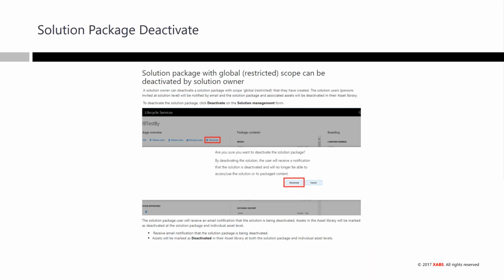You can deactivate solution packages. Again, stuff for ISVs. So this means if you've provided a solution package and you want to stop people being able to use it, you can just deactivate it in LCS.